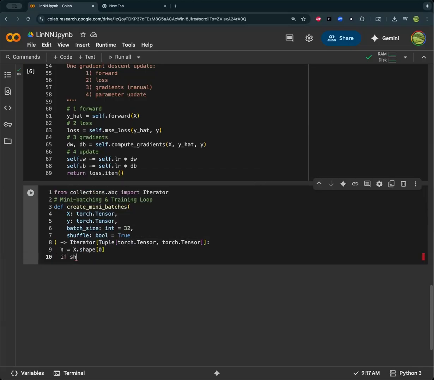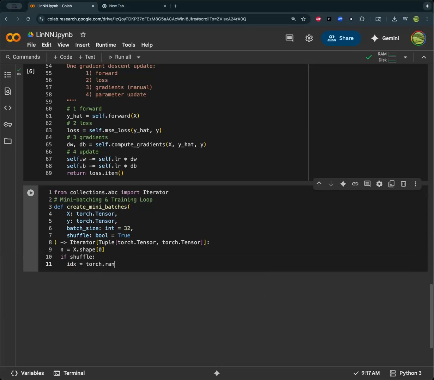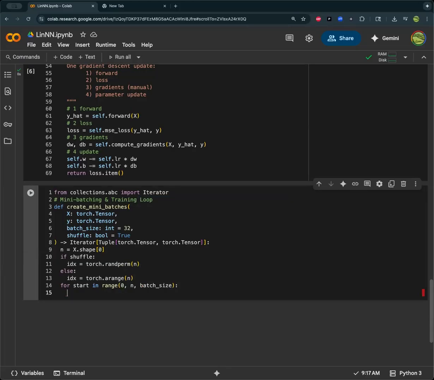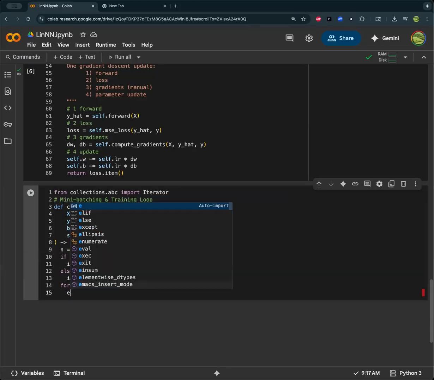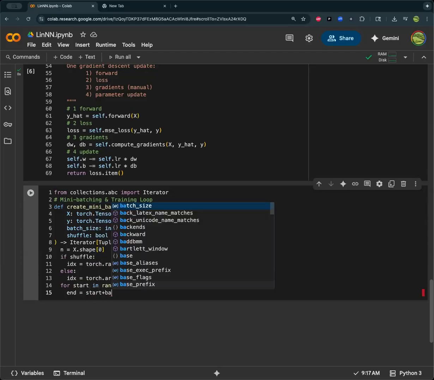So if shuffle, we want to keep this torch permutation. If not shuffle, we just stick with what we have. Okay. Now we basically give the X and Y in each batch. So this is how we are doing this. For start in the range of 0 to n, with the step size of batch size. Okay, so what will be the end? End will be the start plus the batch size, right?